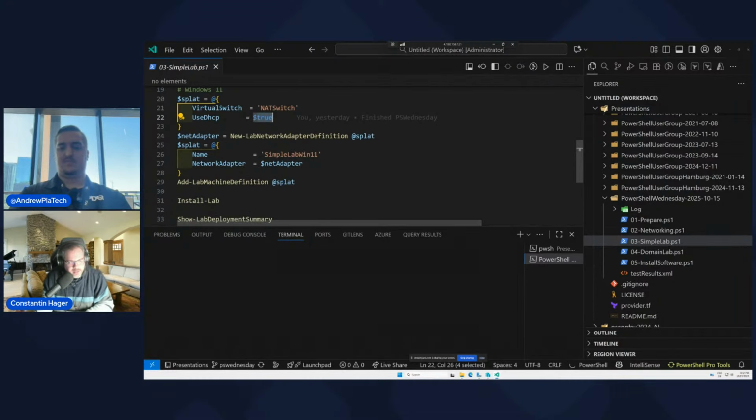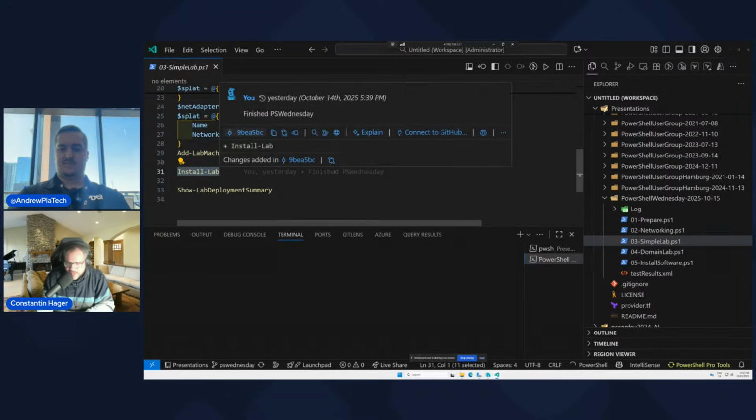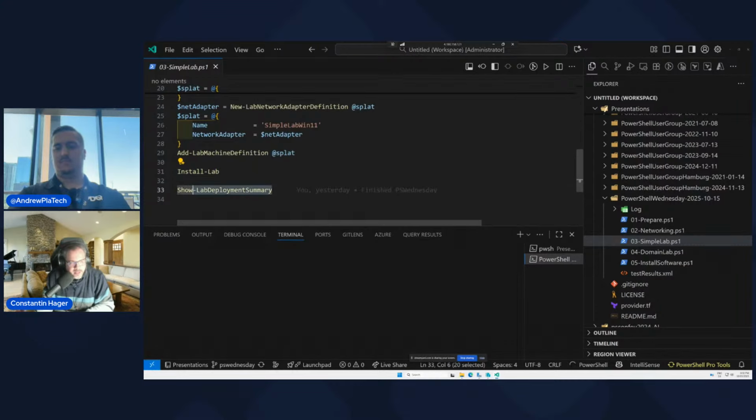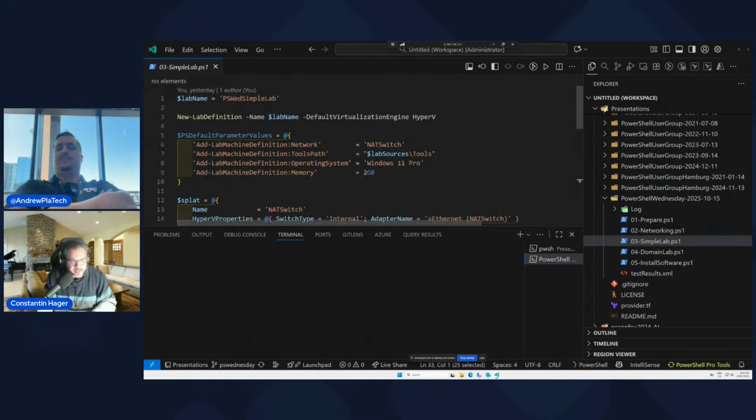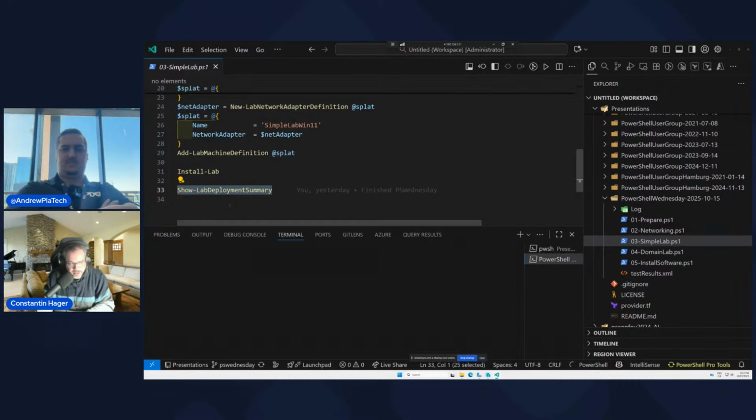And then I tell it, okay, this one has to have simple lab Win 11 in the name. It will have this network adapter, and I add a lab machine definition. Then I install lab. So I install the complete lab. And then we have a show lab deployment summary. So this will tell you everything about your lab, how to interact with your lab, what machines were deployed previously, what's the passwords, and so on. Because I don't have anything on my screen that's passwords, you can have this in your lab deployment summary if you want.